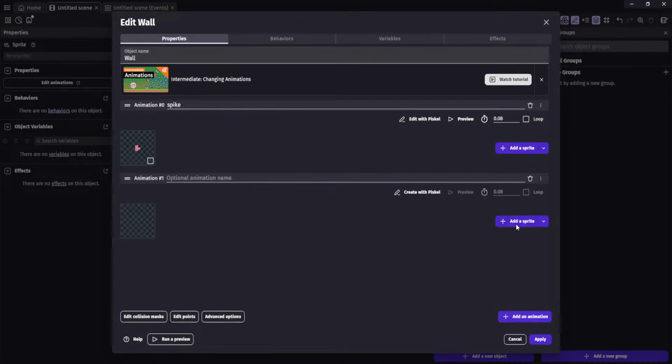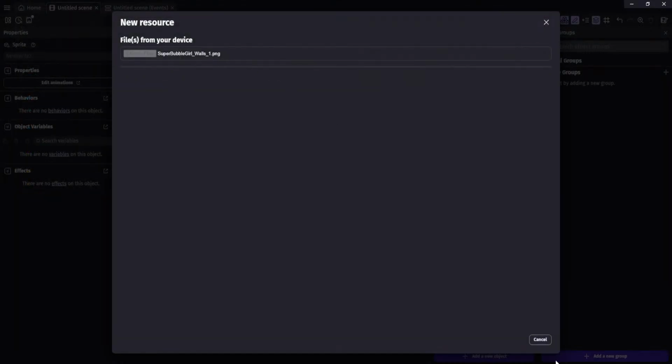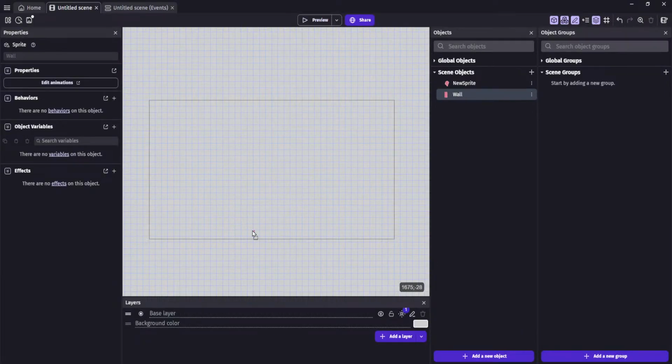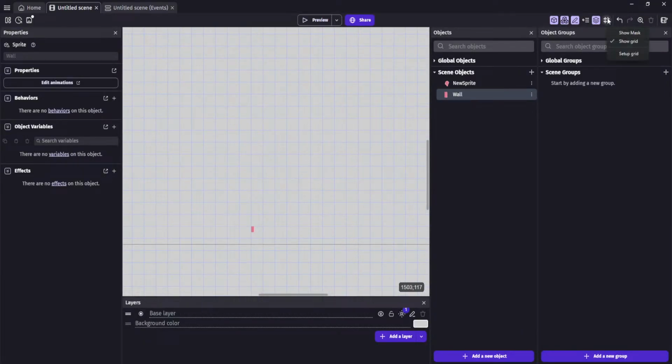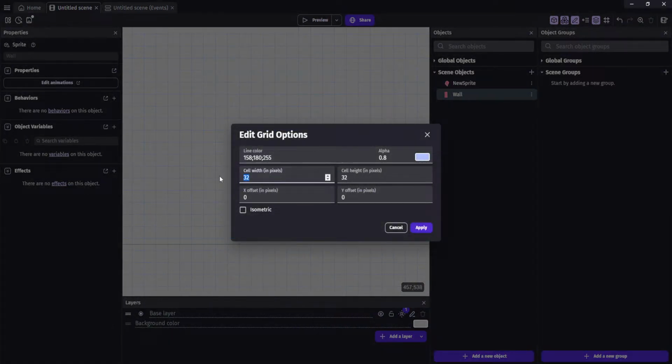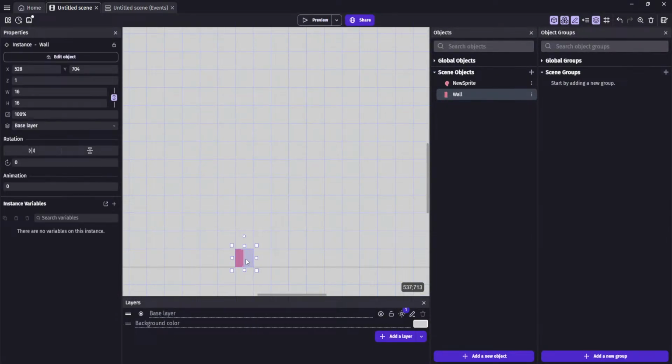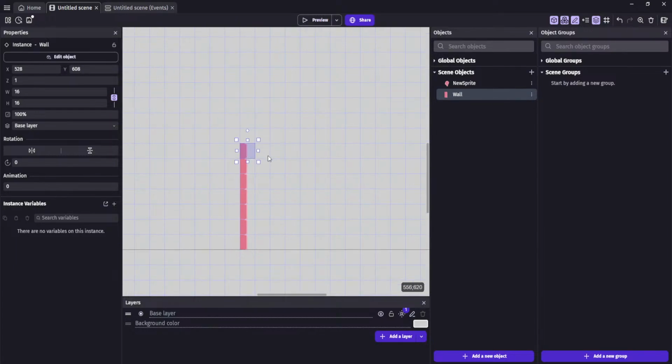Add another one. Default. Okay, I'm going to move those in order, default first, then spike wall, and now I can just bring this in. We're going to change our grid to 16 by 16 because that's the tile size. And then I'm going to duplicate.